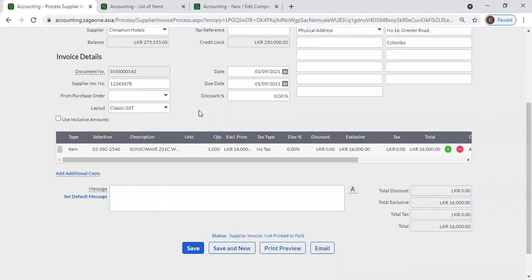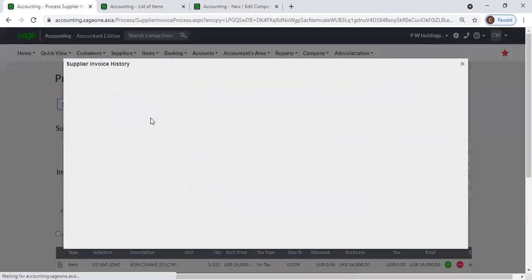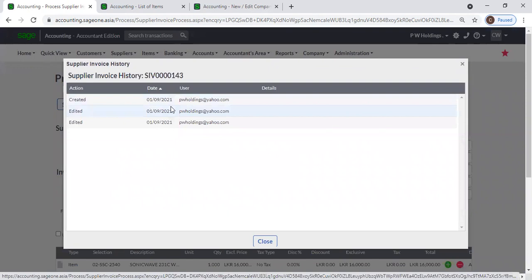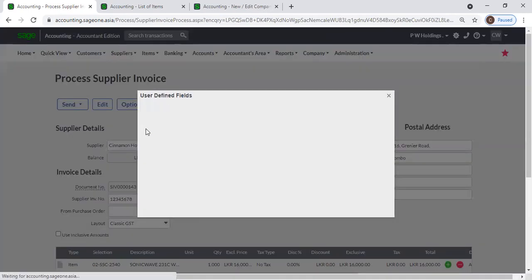Okay, after you enter purchase orders, there are a few options. You can view invoice history, who edited or created the users, dates, action. If any user edited this supply invoice, you can check it from here. Next, show user defined fields.